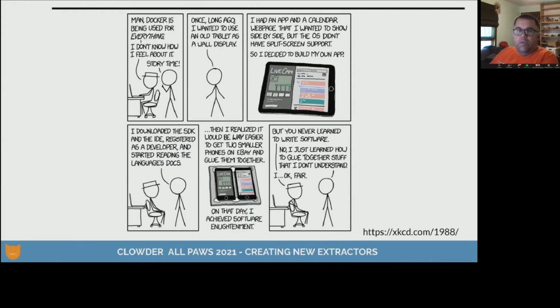Classic XKCD comic that basically explains this process. What we do is we basically grab lots of these containers, some of the standard RabbitMQ, Mongo, Elasticsearch, Traefik, and basically glue them together. And what we end up with is this wonderful system that basically is a lot easier to maintain than the native system that we had before.